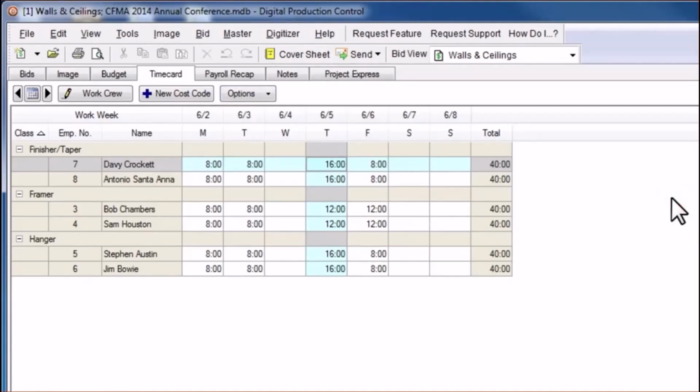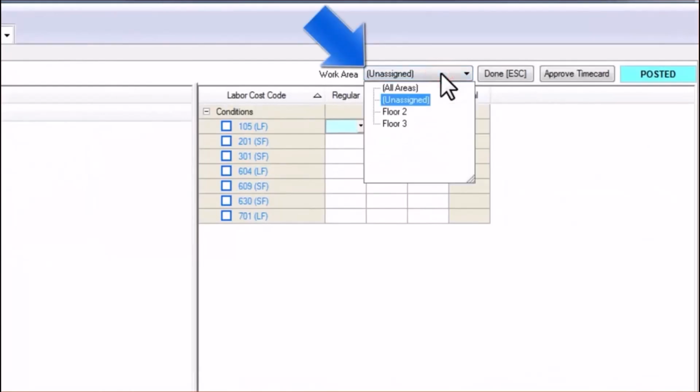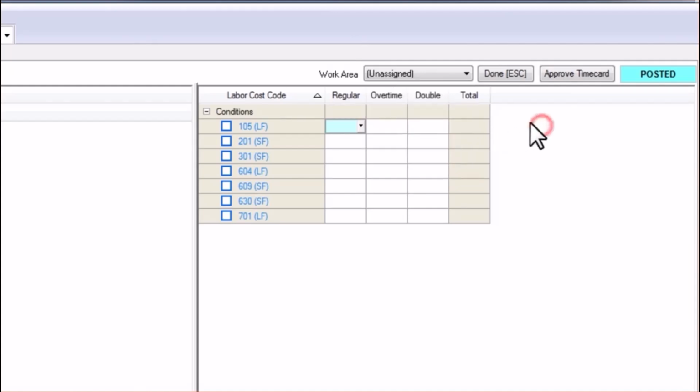Moving our focus over to the right-hand side of the tab, you do have a work area selector that helps you ensure that you are tracking labor against the applicable bid areas that you have created. In this case, you choose Floor 2 or Floor 3. The Done Escape button allows the foreman who is using a tablet PC to end his or her time entry. Usually this act is done by simply clicking Enter, but that function is not always available on a tablet.